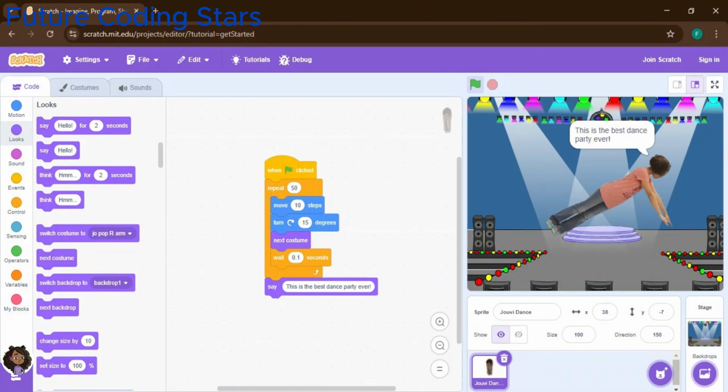That's it for today, coding stars! Now it's your turn to bring your dance character to life. Be creative, experiment with different blocks, and wow everyone with your awesome animations.